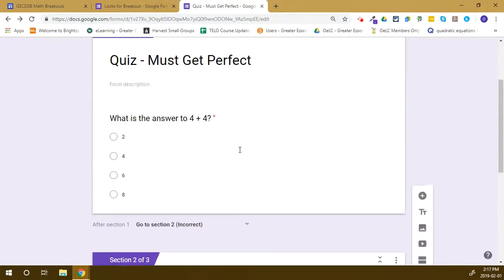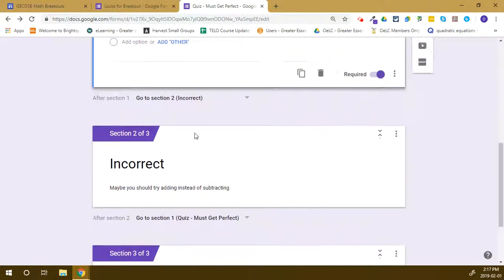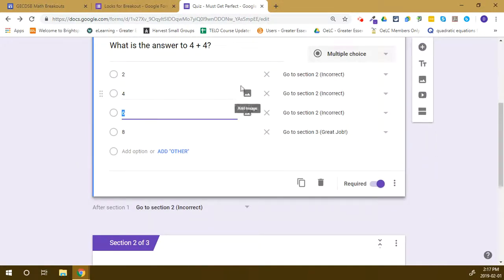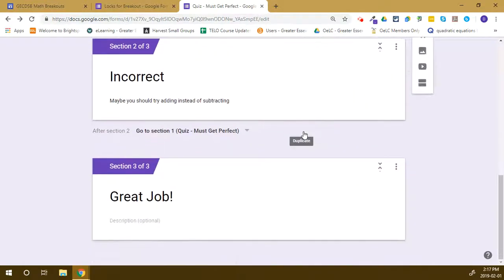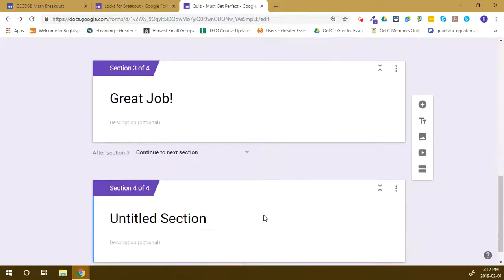So the progression here would be if they select 2, 4, or 6, they will be brought down to section number 2, which is the incorrect. Then once they see that, they're going to be redirected back to section number 1 until they get this answer correct of 8, which then will bring them to section number 3, and you can have that messaging there. Then what you want to do is create a new section number 4.